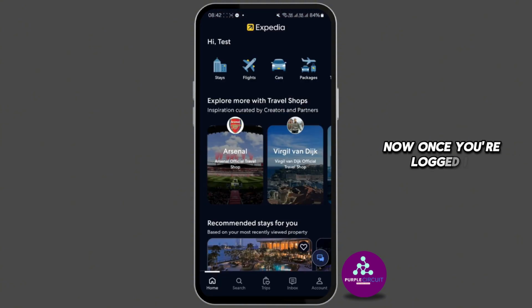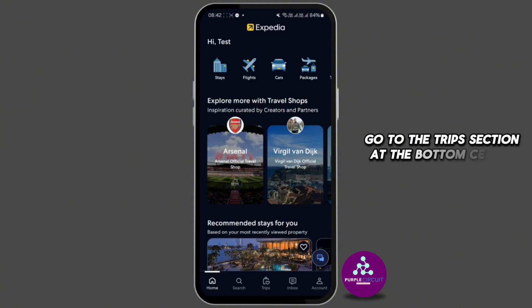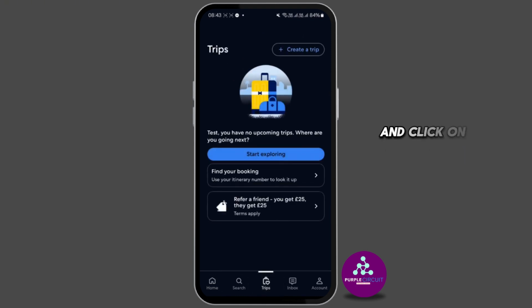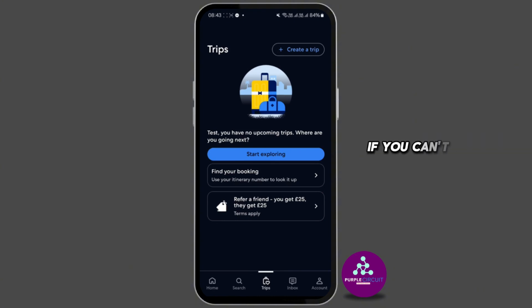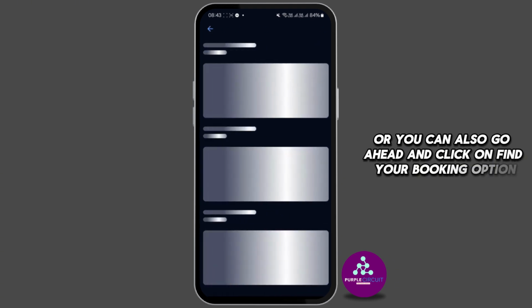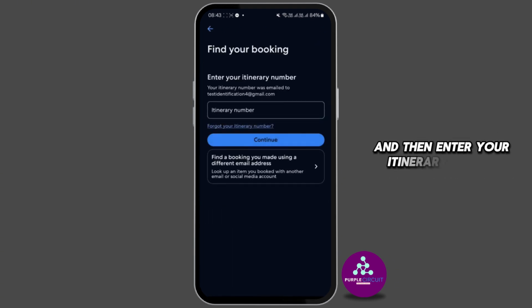Now, once you're logged in, go to the trip section at the bottom center of the screen and tap on it. Then find and click on your booking to access the reservation overview page. If you can't find your booking, try refreshing the page for a few minutes, or you can also go ahead and click on Find Your Booking option and then enter your itinerary number.